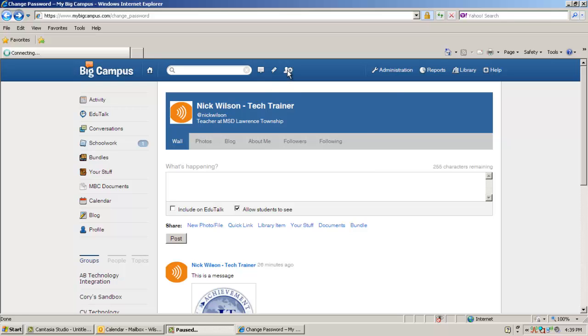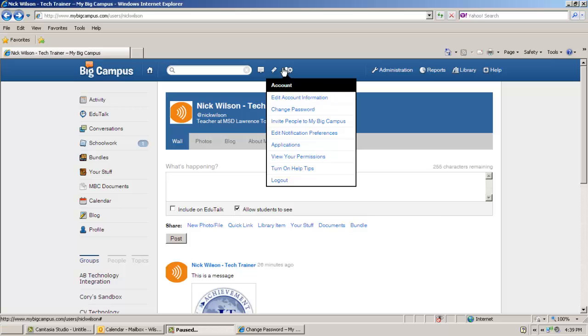Okay, and now I'm going to go ahead and click my person again to take a look at what other settings I have. And now, clicking on my person again, the next option here is to invite people to My Big Campus. This actually is an area where you can send people a notification to create an account and join My Big Campus. I'm going to skip over that because everybody here in Lawrence already has an account. But you can send it to other people and invite them to try it out if you want.